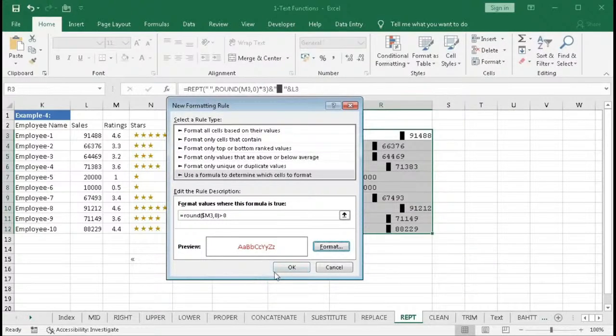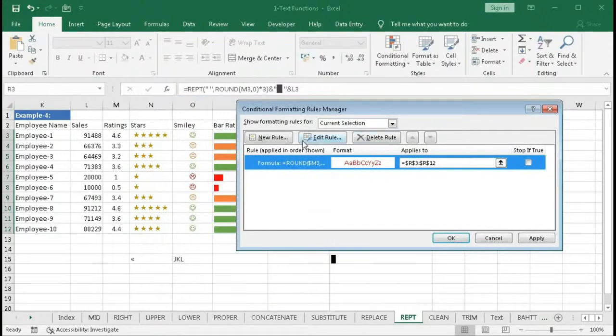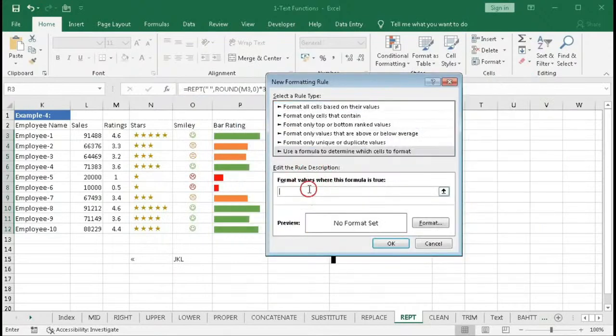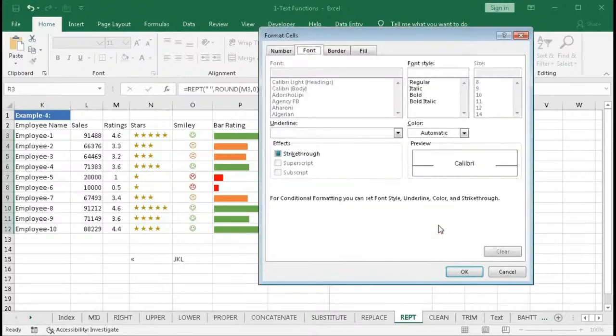Red. Okay. Now new. Again here. Paste it, greater than 2. And format. Color will be orange. Okay.